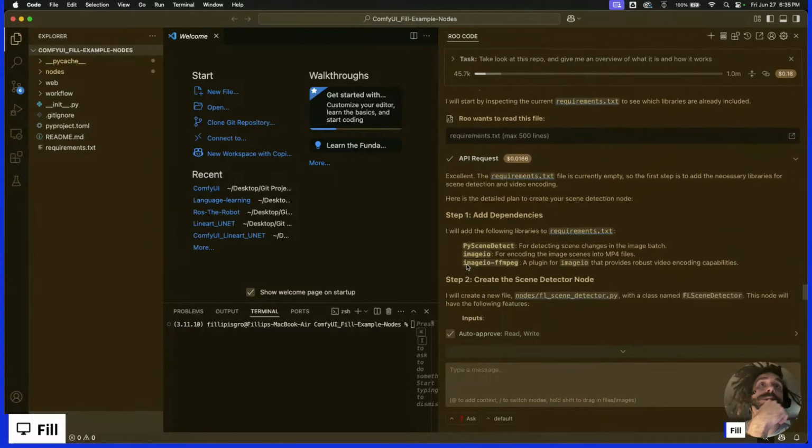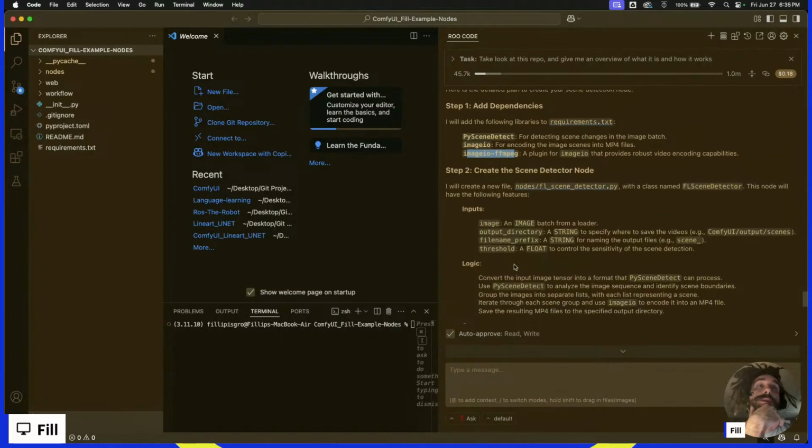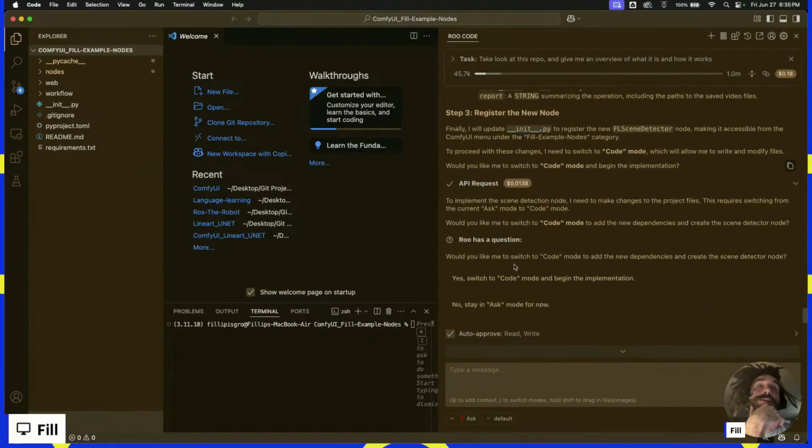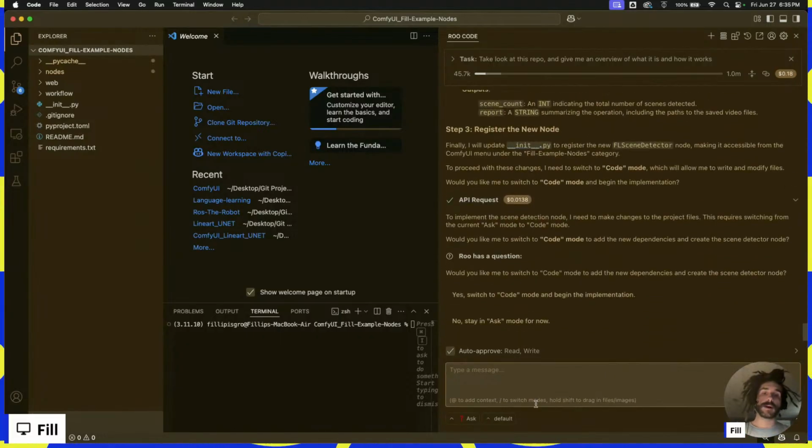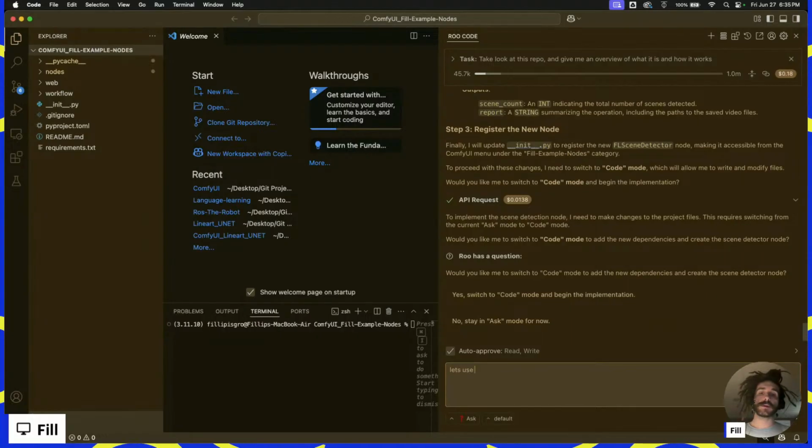Okay, so it wants to use FFmpeg. I actually don't want to use FFmpeg. This is why we have a conversation. Create a scene detector node, yada yada, register the new node. Okay. Let's use OpenCV instead of FFmpeg. I think that'll work better.